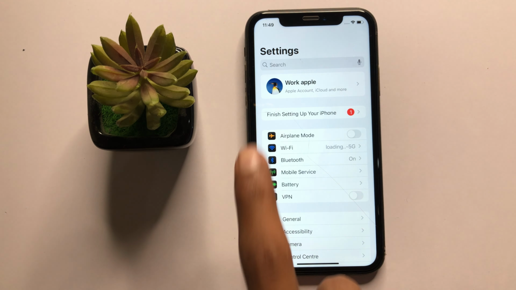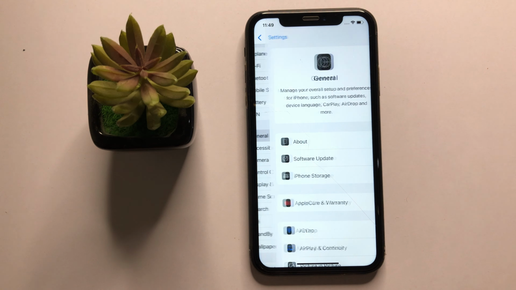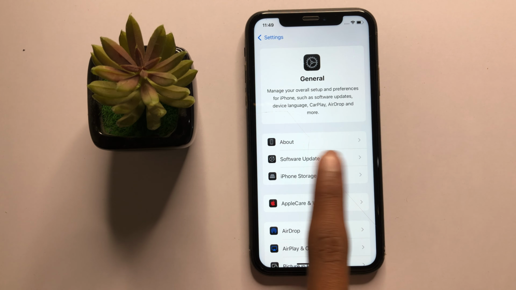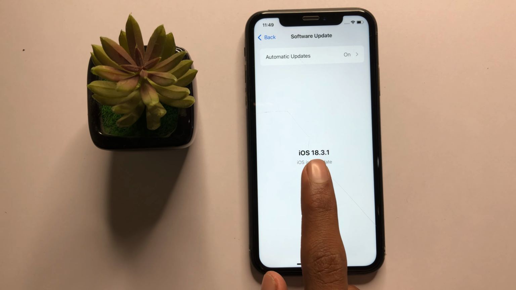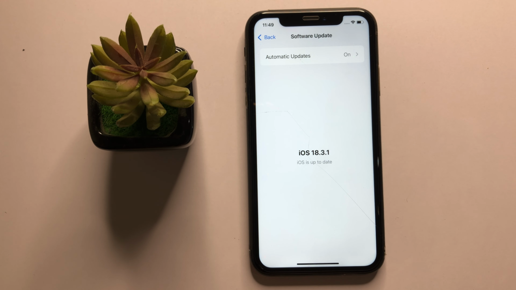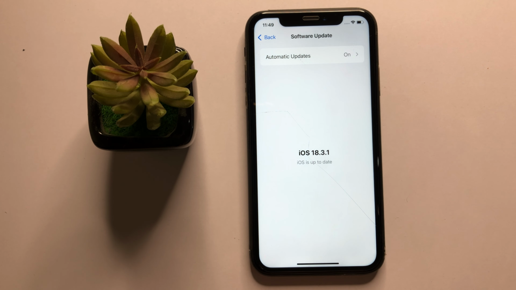In settings, scroll down and then click on general and then click on software update. Now here you can check whether your latest version will be updated or not. If it doesn't update to the latest version, then update it to the latest version. After updating to the latest version, your problem will be fixed.